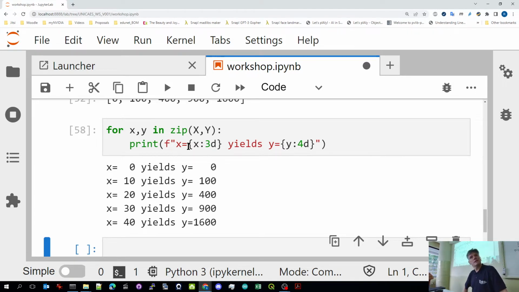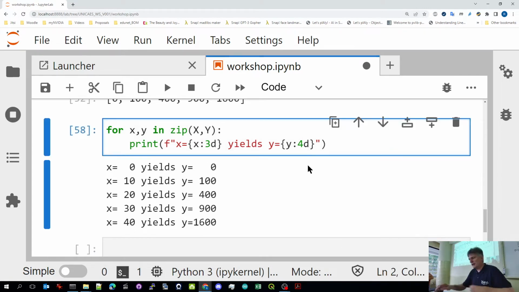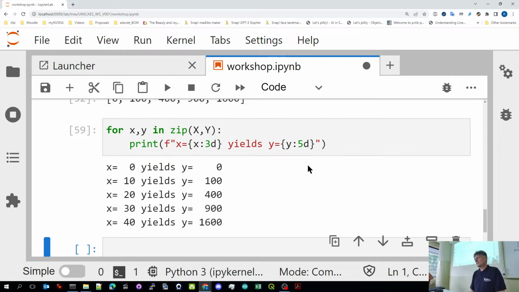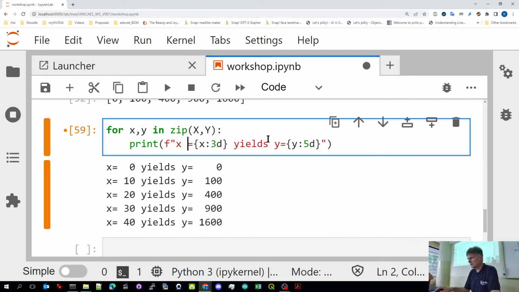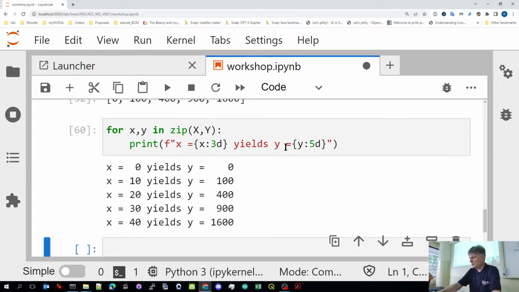It's cool, right? And maybe you want here another blank. You can say, okay, I reserve 5. Whatsoever, right? You can do whatever you want. It's so powerful. Maybe here another, I don't know. X is 0, yields y is, and so on. Good.